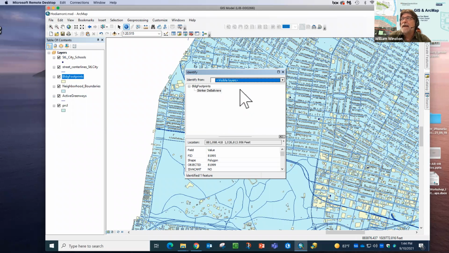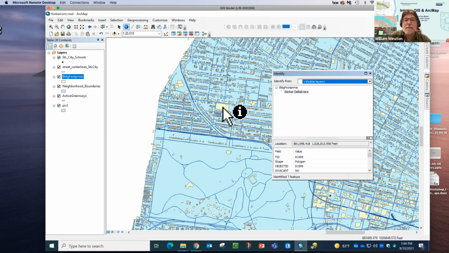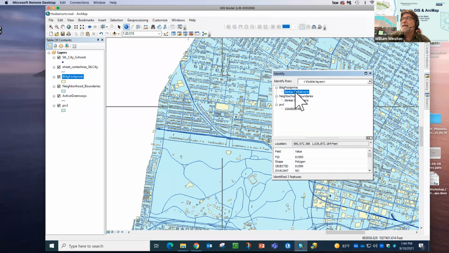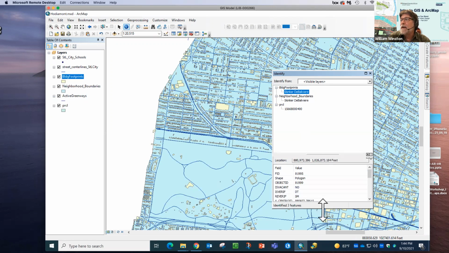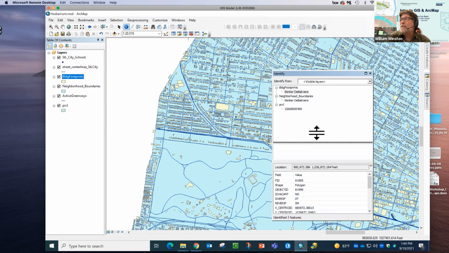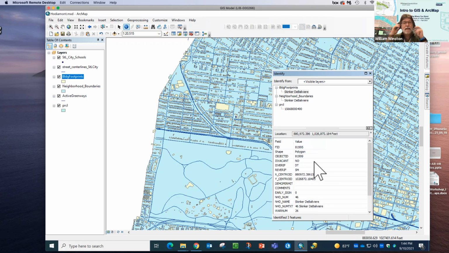So if I changed my setting to visible layers, and then I went back to my map and I clicked on the same spot again, I'm going to get several returns now because there are lots of features that exist in that exact location. So for instance, in the building footprints layer, and if you click on the name of the layer, you'll see that it flashes the feature in the map. It lists this as the Skinker de Bolivar building. And down below in this lower part of the window, there are all of the attribute values associated with that building. And we'll talk about attributes a little bit more in just a moment.